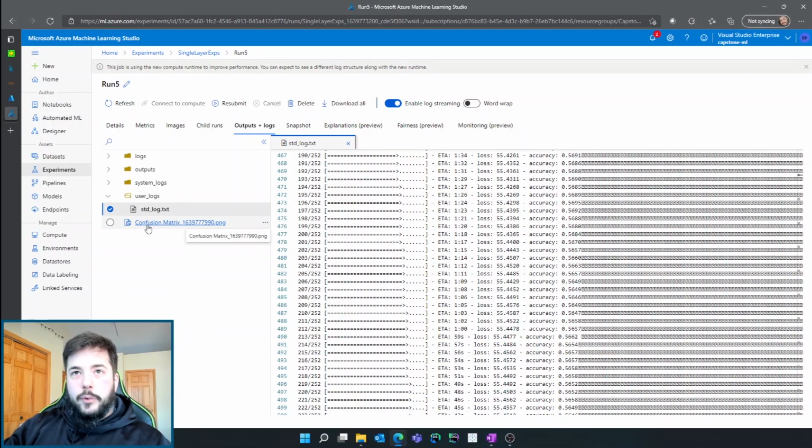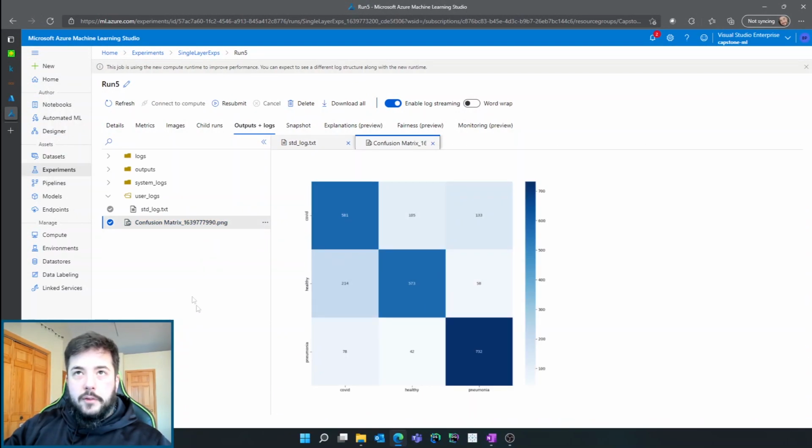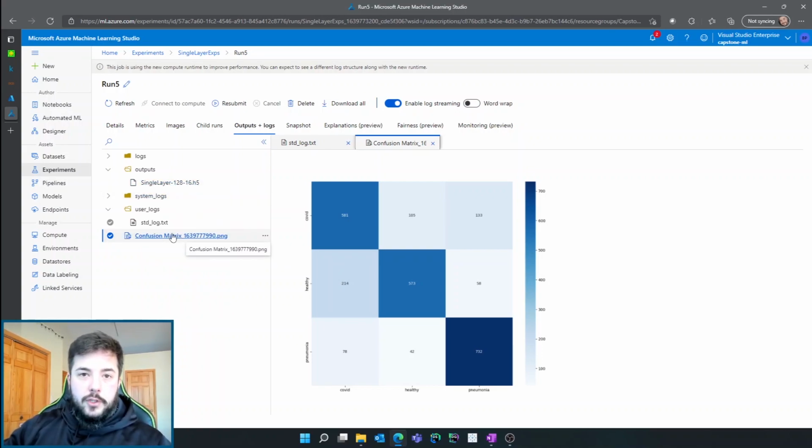You can also see some outputs that I created. So again, here's that confusion matrix. This is part of my outputs folder. You can also see our training script stores the saved model every time it's done training. So you can see the .h5 file, in this case a TensorFlow file, for the trained model. We do that as part of every submission, just to make sure that we actually save the model as an output.